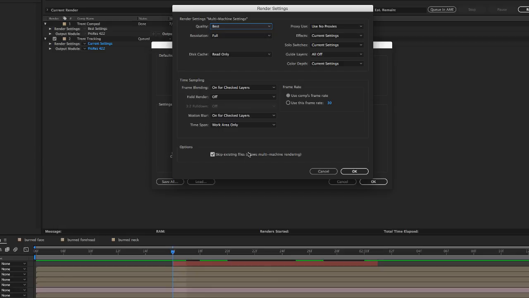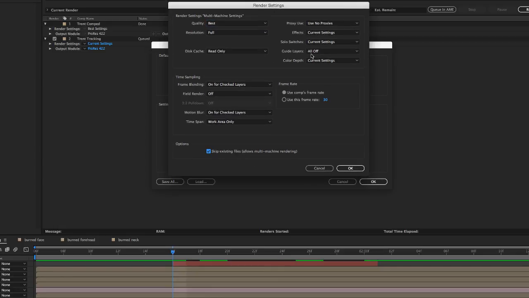And you would do skip existing files, because what happens is After Effects will load up the project and render out an image sequence. You tell it to render an image sequence, and computer A will go start rendering frame 0. And then computer B will start rendering, and it'll look and see that frame 0 is already in progress, already exists.